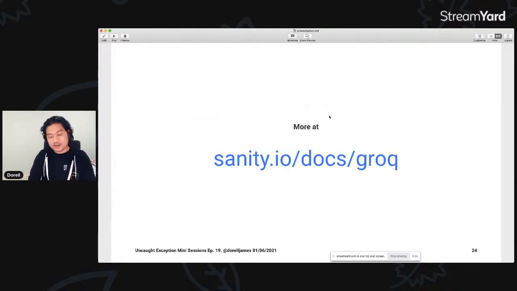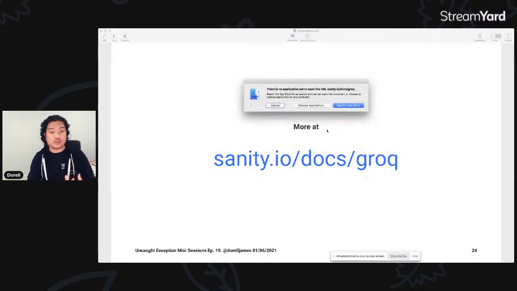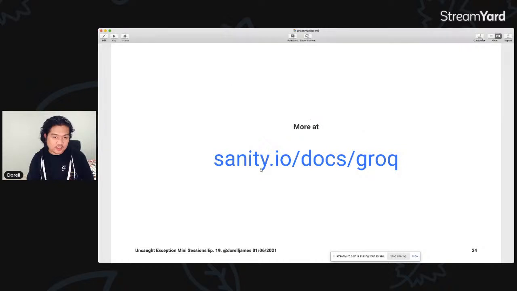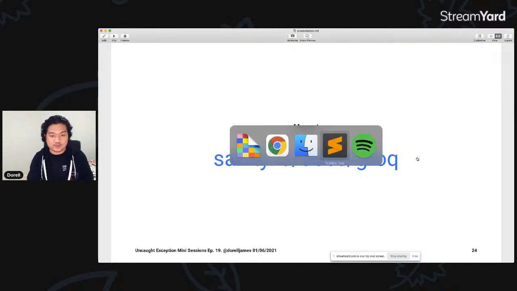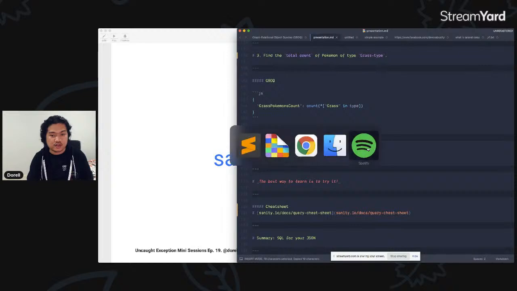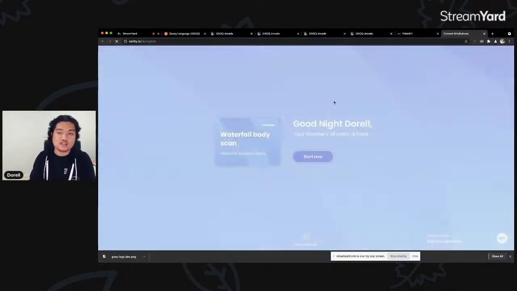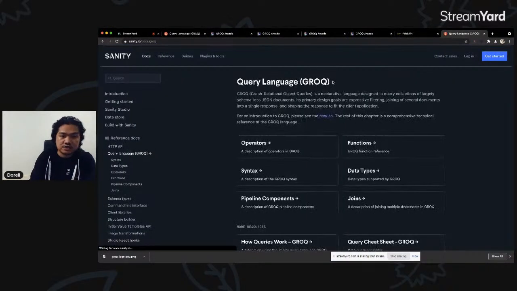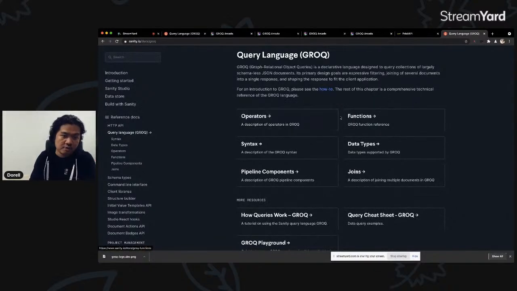So we can learn more about GROQ using the documentation at sanity.io. And why can't I click this? So we can go to GROQ. Let's go to the documentation so that at least you know your way around here. And I introduced this: GraphQL relational queries, object relational queries. So we have here some operators.